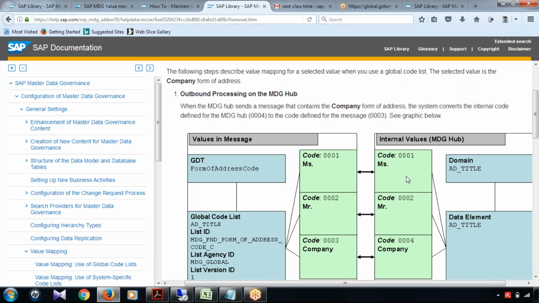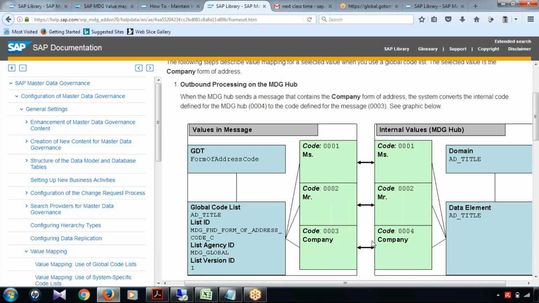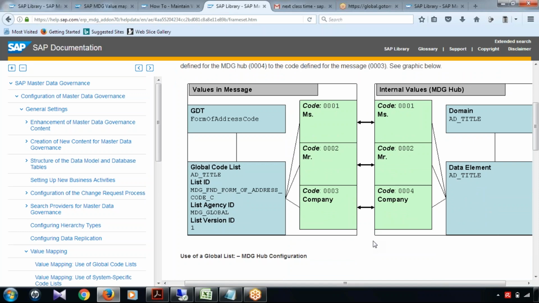The same details exist in the MDG system, but the numbering is different. Here company is 0003, and there it is 0004. So when data replication happens from source to MDG, there will definitely be a clash of data, because the system will be unable to understand this particular data: one has a different code and the other has a different code, but ultimately they are the same data. That means we need a kind of mapping which will identify that piece of data.